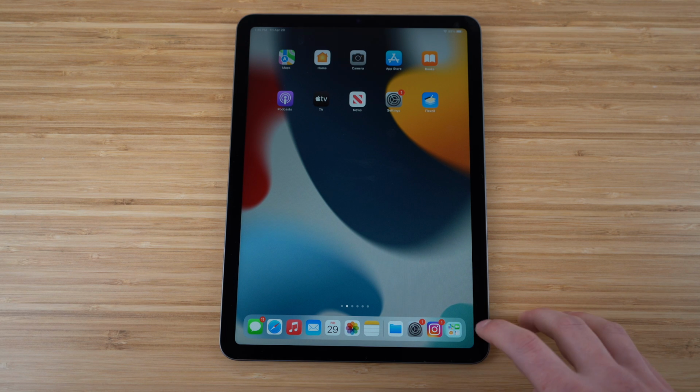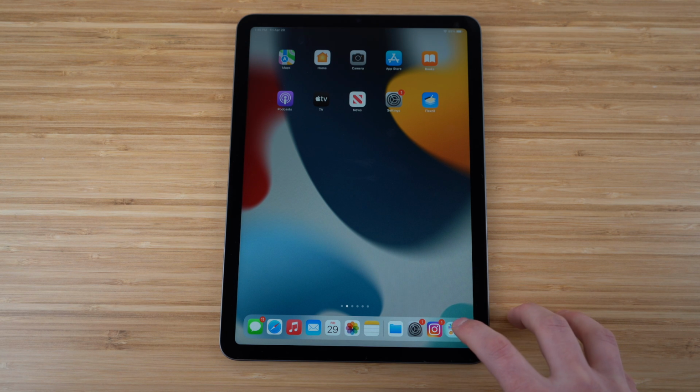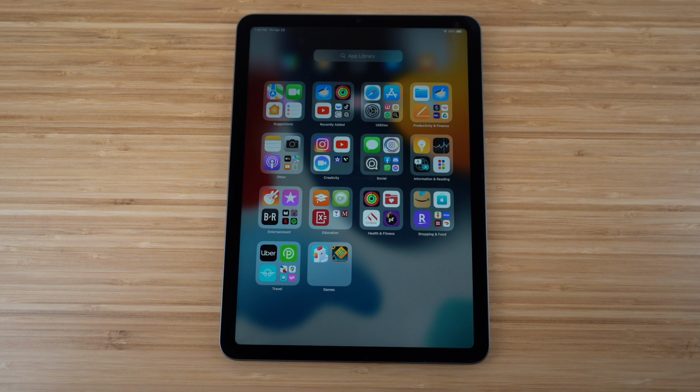But I want to show you this section right here. By clicking on it, it's going to take you to an app library. And by taking you to the app library, you're going to see all the apps that you have in one location on the screen of your iPad. And this makes it easier to find the apps you're looking for. As you can see, we have suggestions, recently added, utilities, and all these different categories based on the type of apps you have.